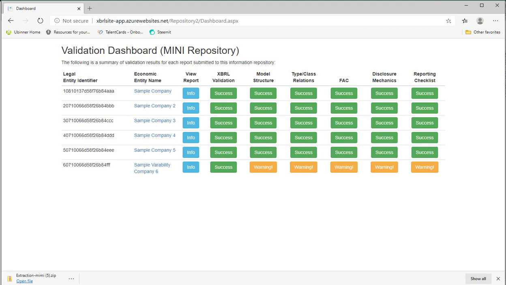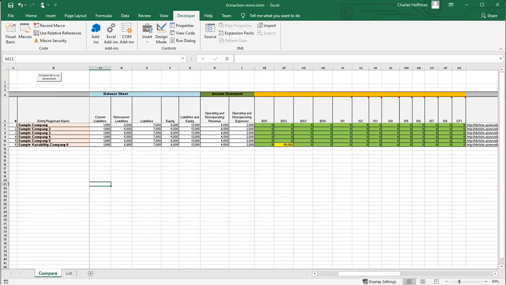This is science, and that's how it works, and that's what you need to do to make sure that your taxonomy and the people that create documents that work against your taxonomy work correctly. So I'm going to stop there for now.